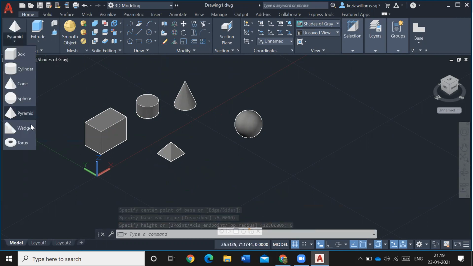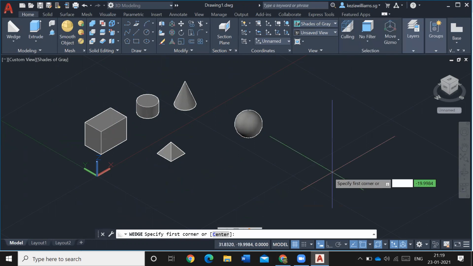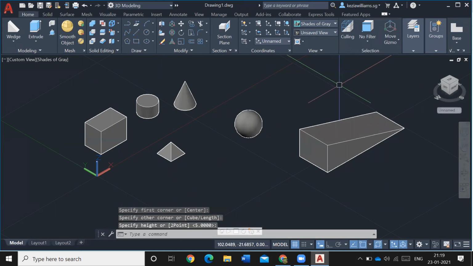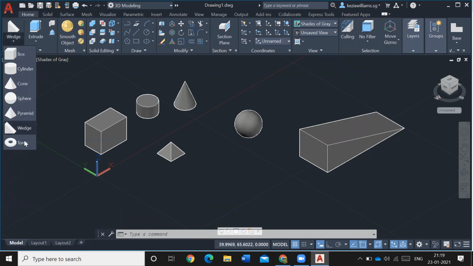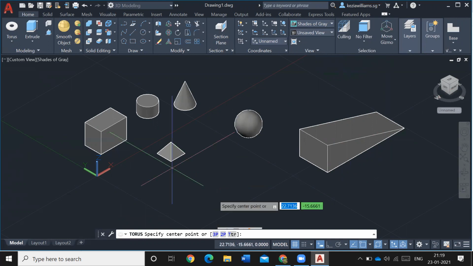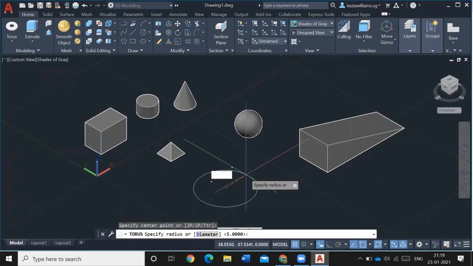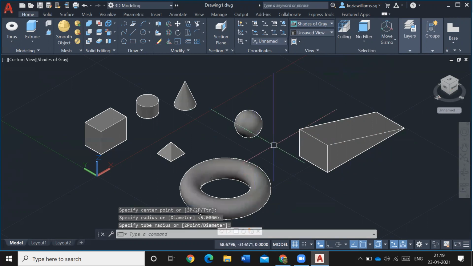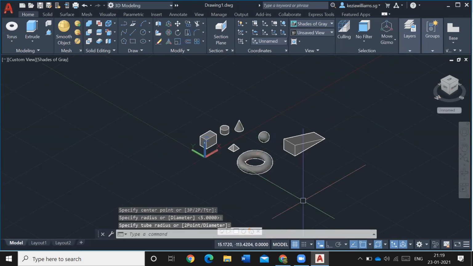Then wedge. Wedge is nothing but a triangle, then you give one side. Only one side will be sharp and the other side will be whatever height you give. That's called wedge. Then torus. Torus is something like a donut. Have you seen a donut? Specify a point, radius, then you can give the point here. So today we learned about all of these.